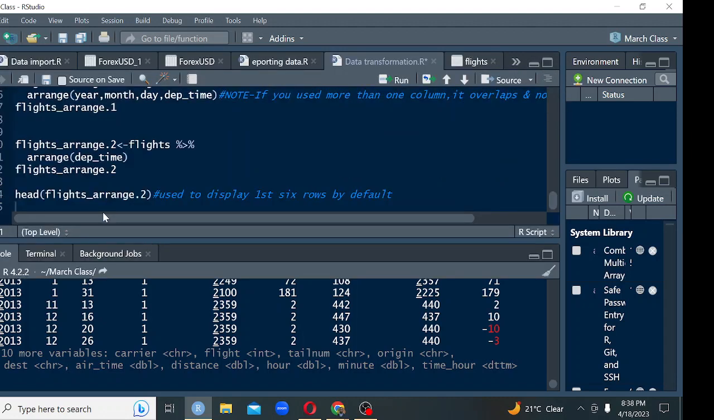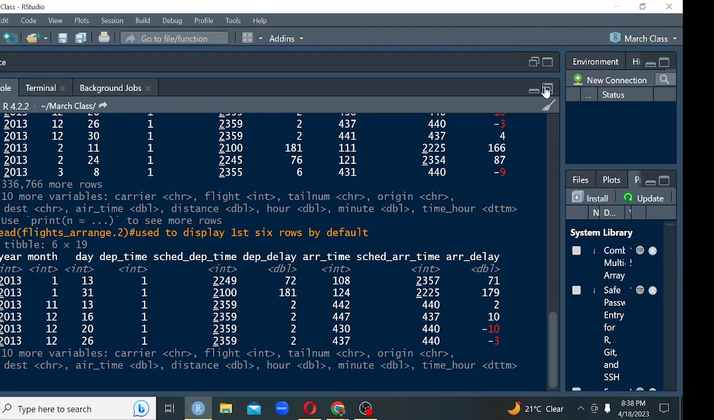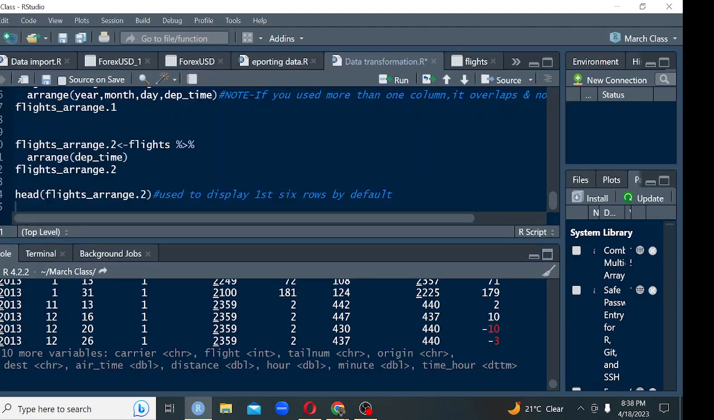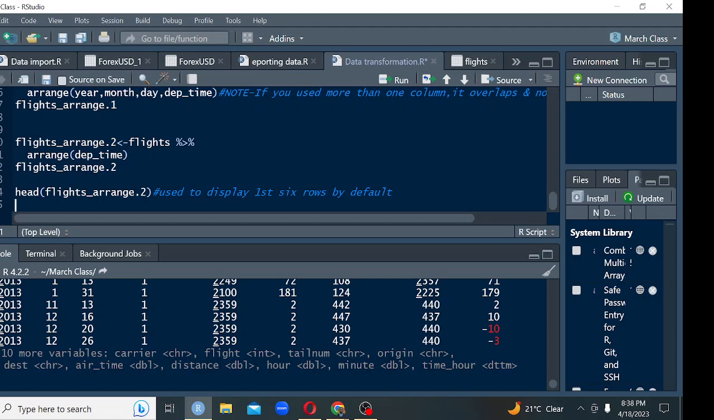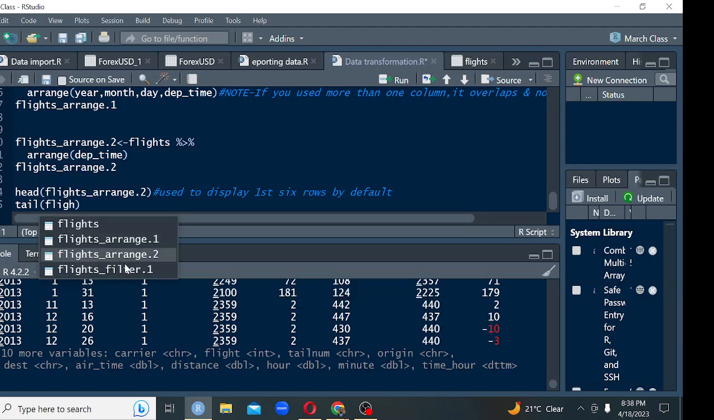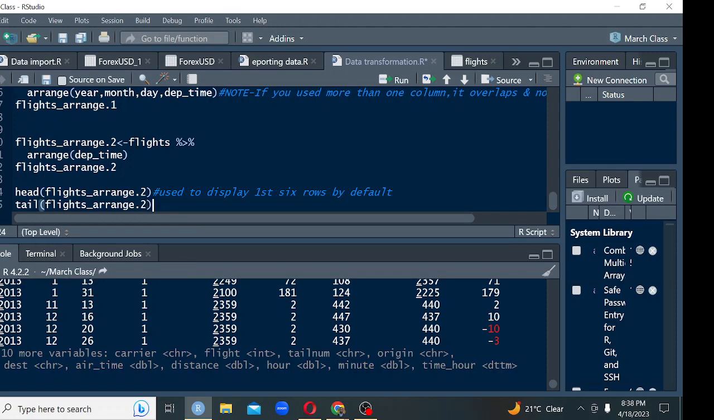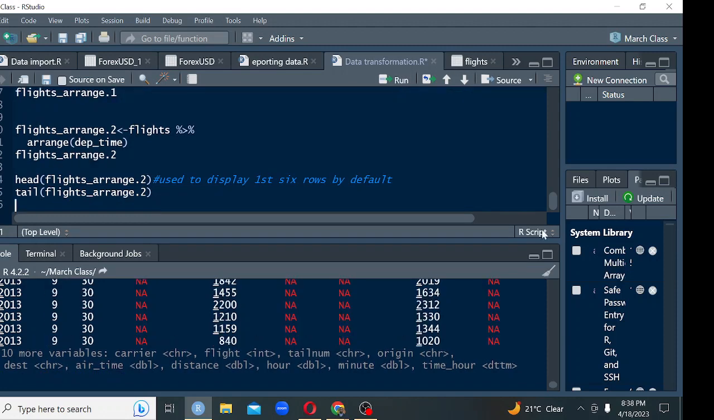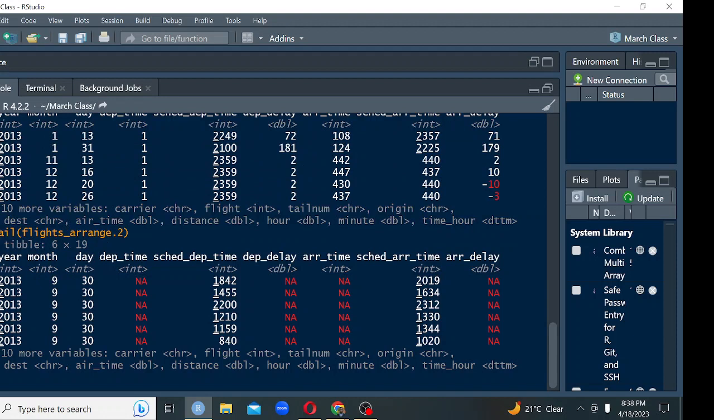We can as well display the last 6. Who still remembers the function we used? We use the tail function, then apply it to our new data frame. You can see here the departure time returns NA because our data has missing values.